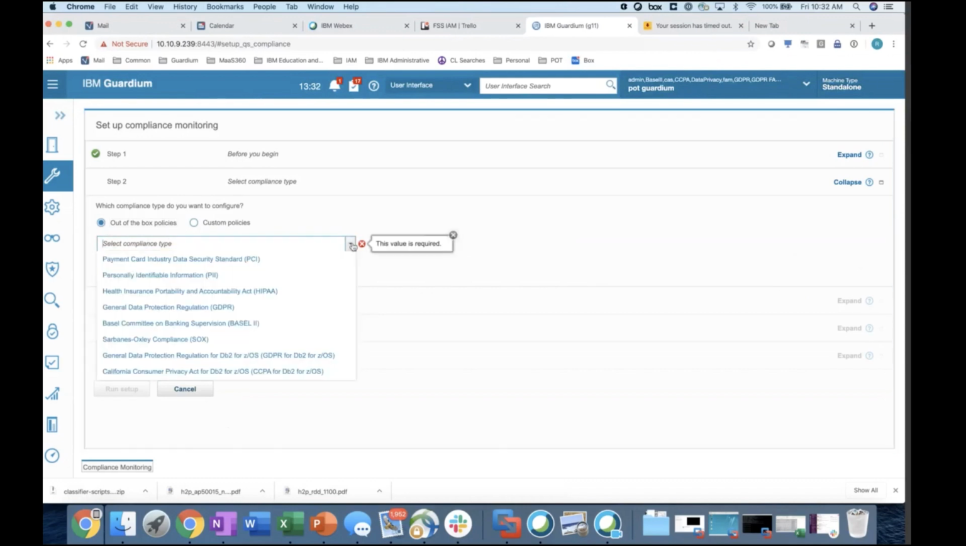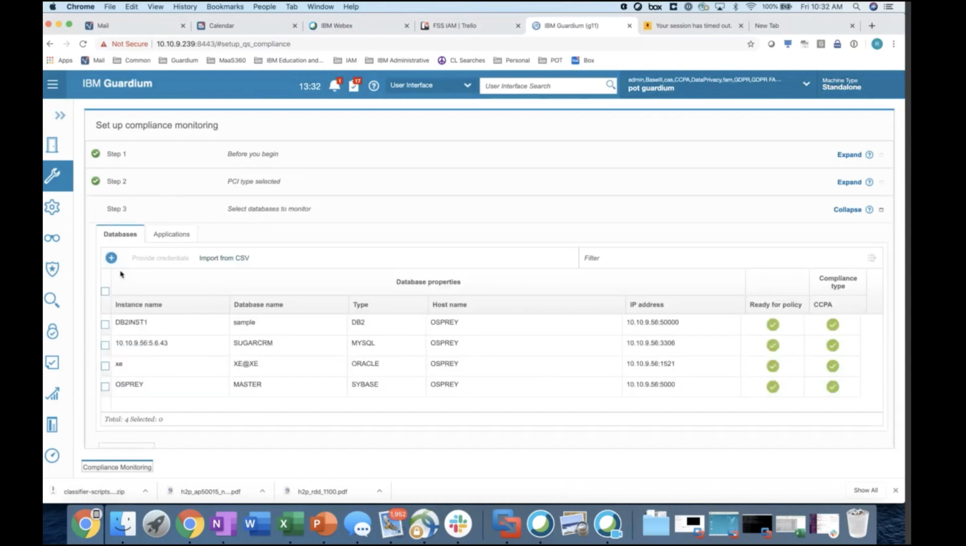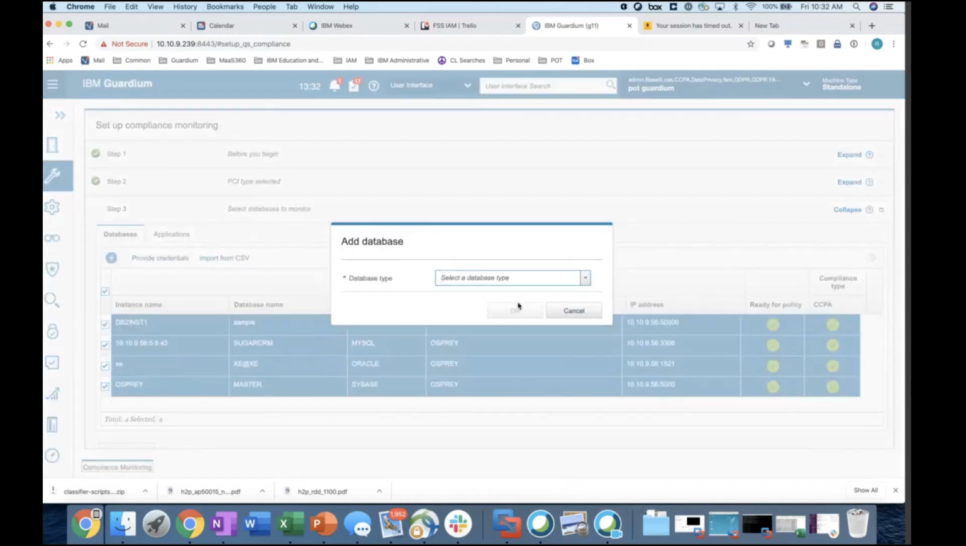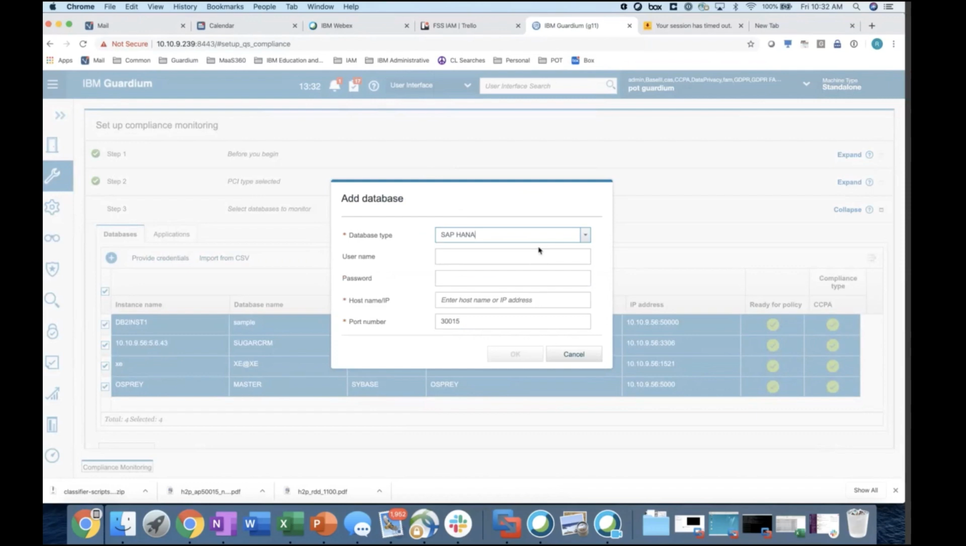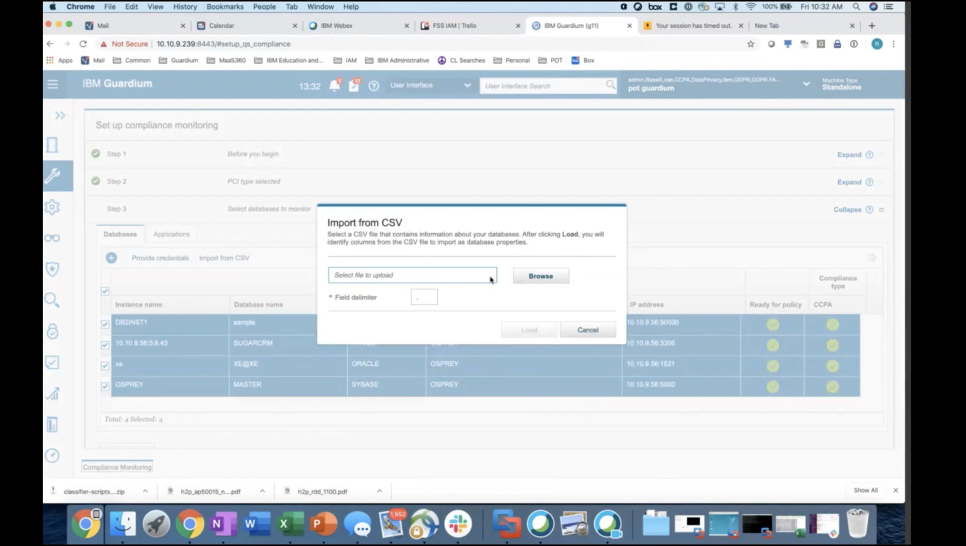Selecting. There we go. All right, and then we need to give it the scope of databases that we want. We can pick from the database instances that have already been defined, or we can create new ones, either by setting up credentials specifically to connect, or if you have them already set up in a CSV file, we could also import those credentials to save time.